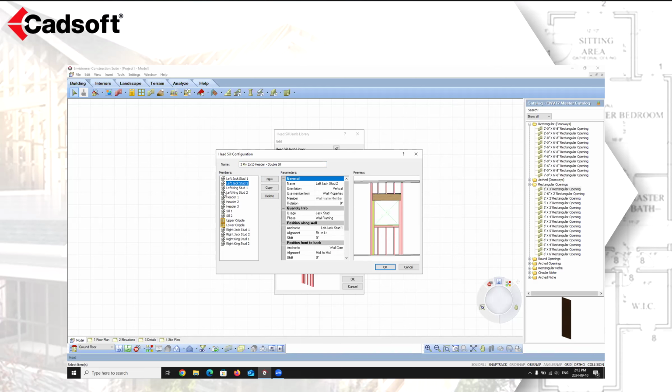But in some cases, like in a header situation, you're going to want a specific member to be used for that part of the wall. So here I want to use a 2x10 header for my openings. So instead of saying wall properties, it's now saying member library. And I'm able to choose the exact member that I want. So instead of using a 2x6 or a 2x4 based on the wall properties, I'm telling it, I want you to be a 2x10, hence the name 3-ply 2x10 header.